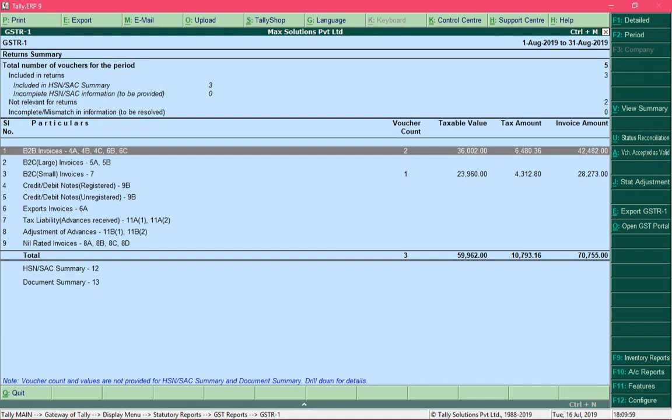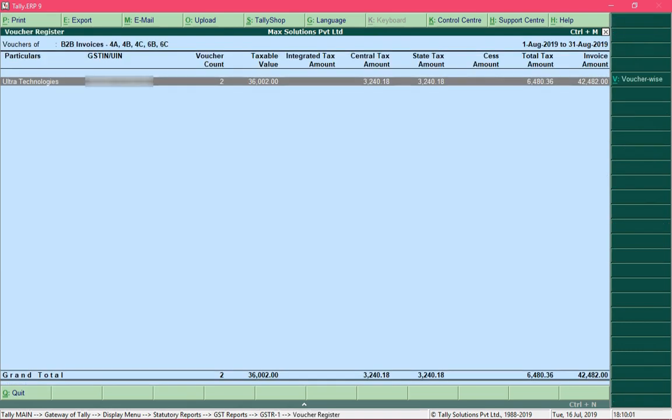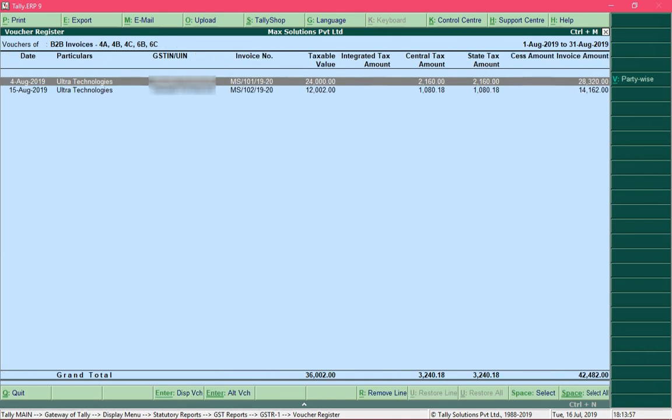And upon pressing the Enter key on B2B invoices, it will display all the B2B transactions. So over here you can see that we issued 2 invoices to the buyer Ultra Technologies, and the combined taxable value of both the invoices is 36,002 rupees, and CGST and SGST on this taxable value is also displayed over here. And if you press Alt V, you would be able to see the information in voucher wise, and if you want to see the details for each buyer, you can press Alt V again.